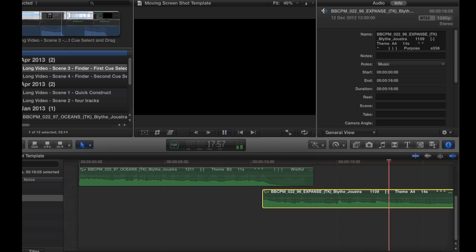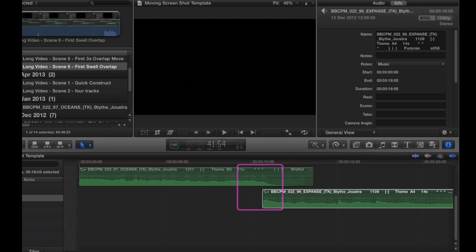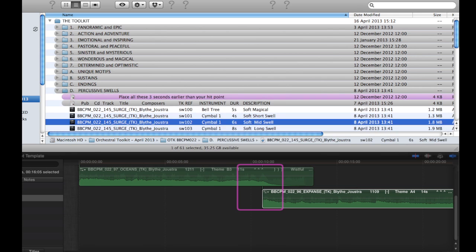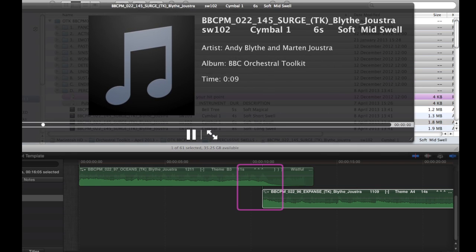If I think that the cues work well together but the transition isn't quite smooth enough, I can place a percussive swell over the join. Going to the percussive swells folder, I select a suitable cue. In this case, I'll try a medium cymbal swell.